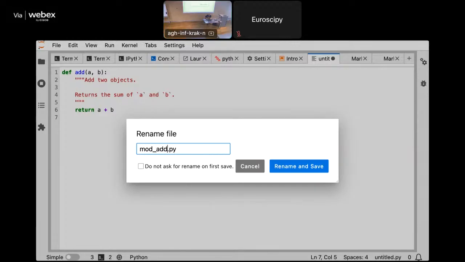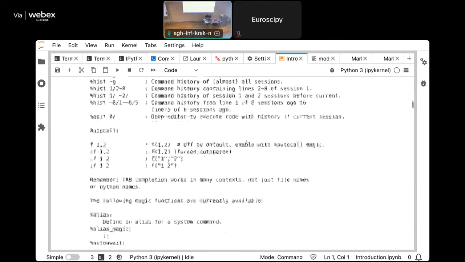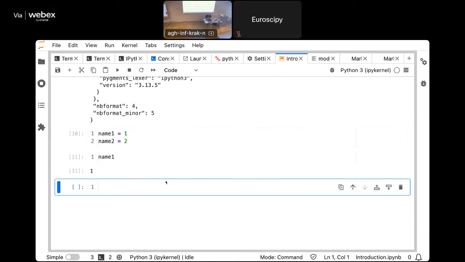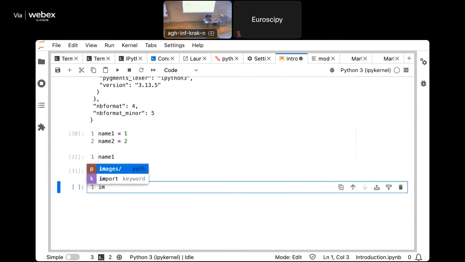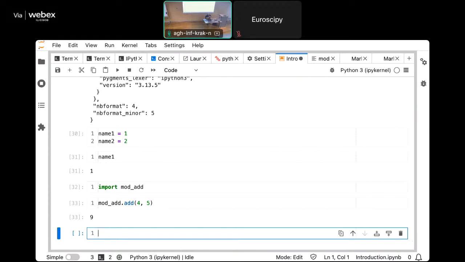Module add. Just give it a different name. I can do something like this, and this would now be a Python file, and I can import my Python file here. And that's usually a good workflow. I can say import module add, and I can say module add dot add, and I can use my function from there. And this would be the first step to make the things more useful.